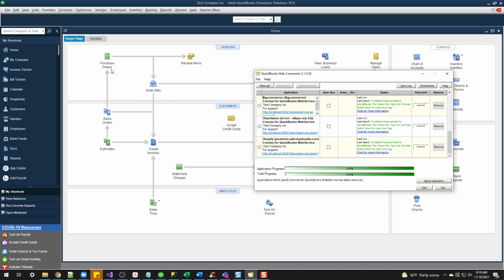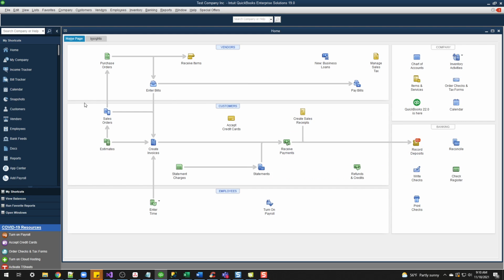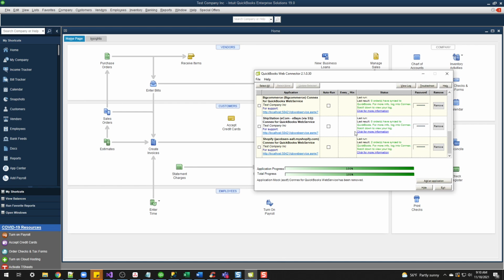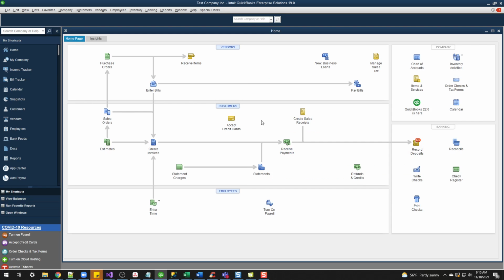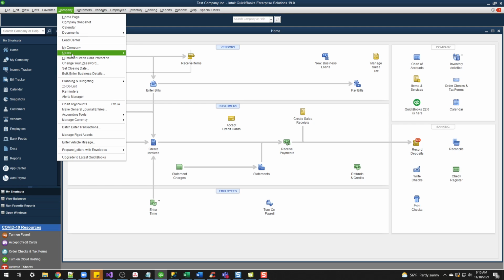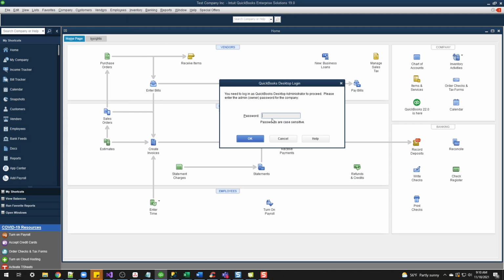You don't need to be logged in as admin to QuickBooks or anything like that. You can sign in with a different user. It's just the web connector at that point, which will be on admin credentials. Everything else will be on a regular customer, sorry, a regular user.